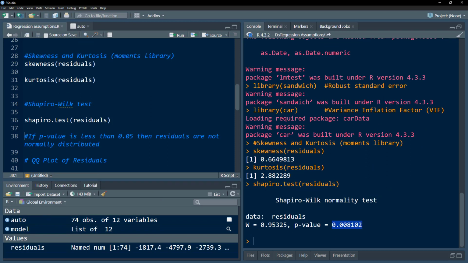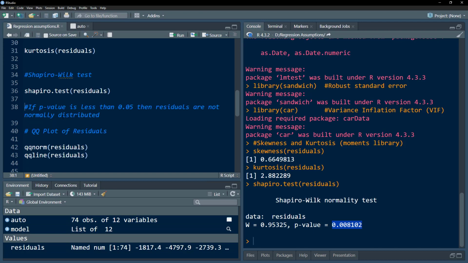So if the p-value is less than 0.05, then we say that the residuals are not normally distributed, because the null hypothesis of the Shapiro-Wilk test is normal distribution, and the alternate hypothesis is that the series is not normally distributed. In this case, because it is less than 0.05, we reject the null hypothesis in favor of the alternate hypothesis, which is that the data is not normally distributed. So from the Shapiro-Wilk test, we can see that residuals are not normally distributed. So this assumption is violated.